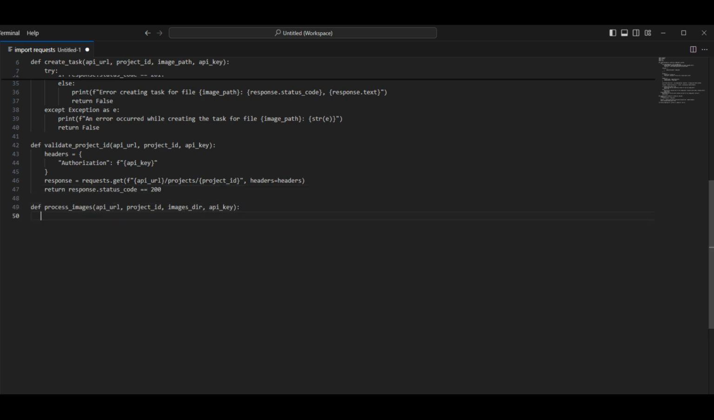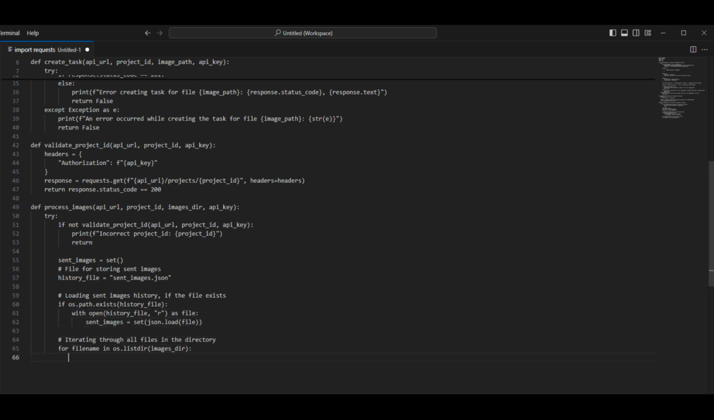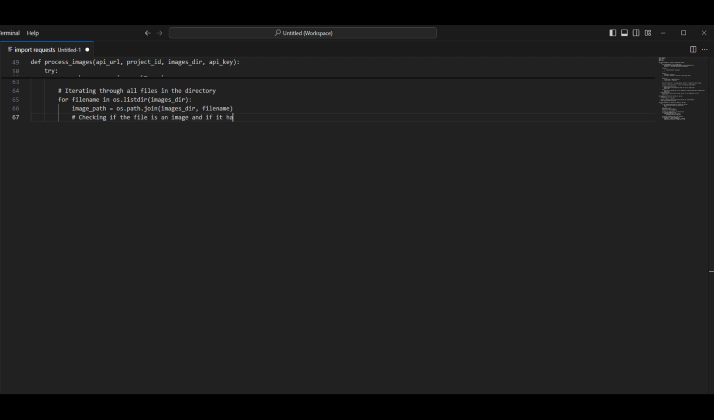Next, we'll add a function that processes all images in a specified directory. It checks the validity of the project ID, reads the images, verifies if they have already been sent, and creates tasks for new images. After that, it updates the history of already sent images.